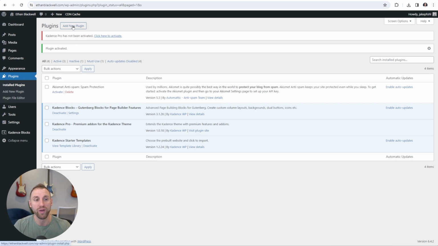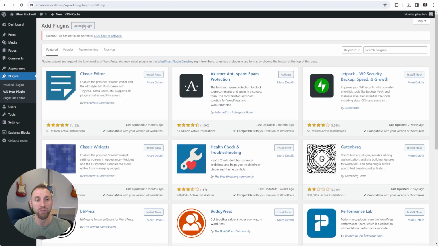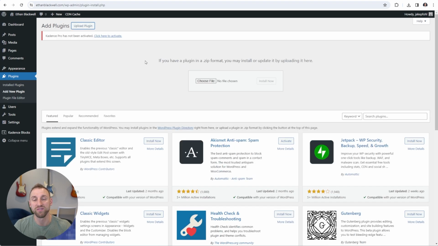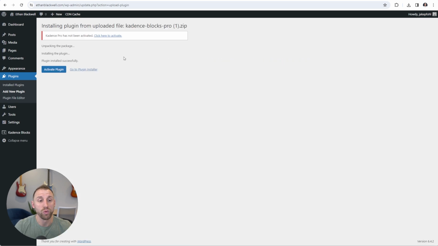So I'm going to come up here to add new plugin and click that. I'm going to click upload plugin. And then once again, you'll see this file chooser. And so I'm going to come in here and choose the Kadence Blocks Pro zip file that I downloaded from the Kadence site. All right, so I've chosen the Kadence Blocks Pro zip file and I'm going to click install now. So once again, you'll see that little message that says the plugin was installed successfully. And I'm going to click the button that says activate plugin.